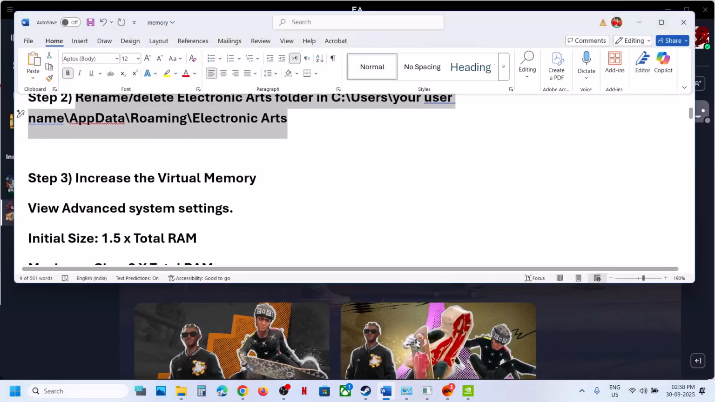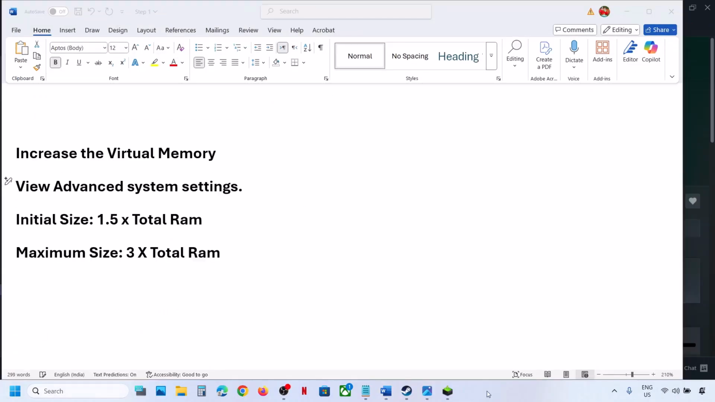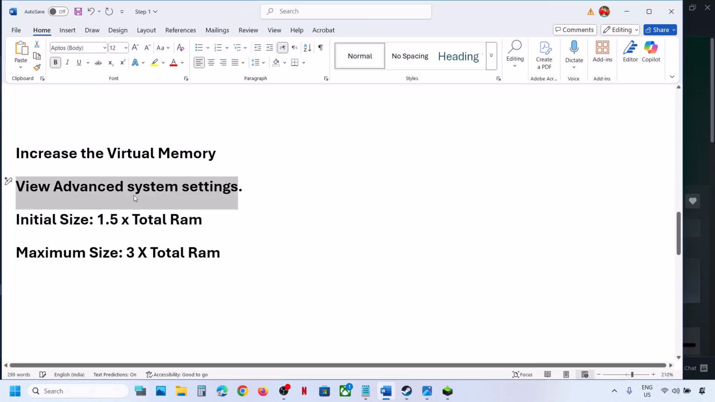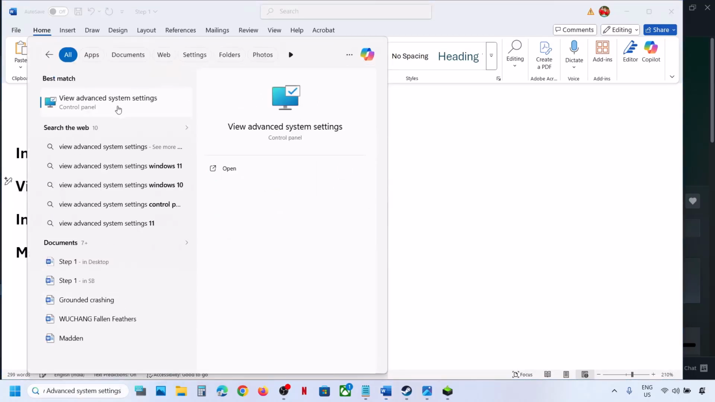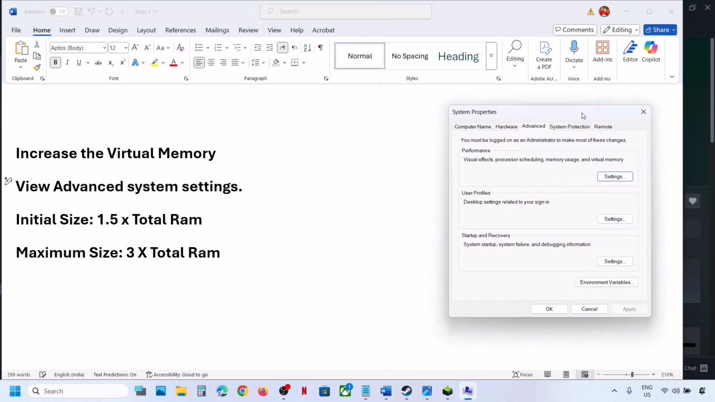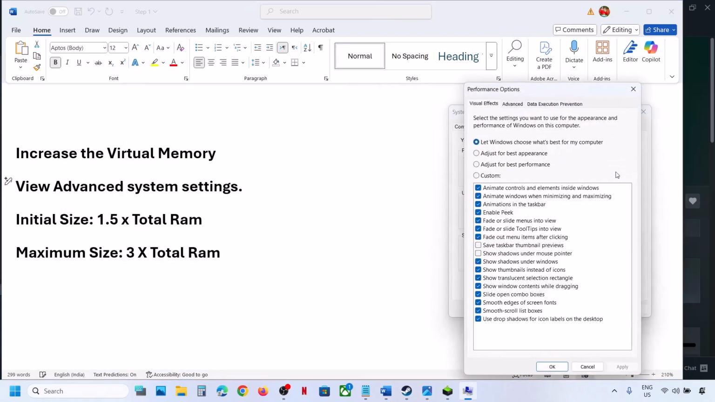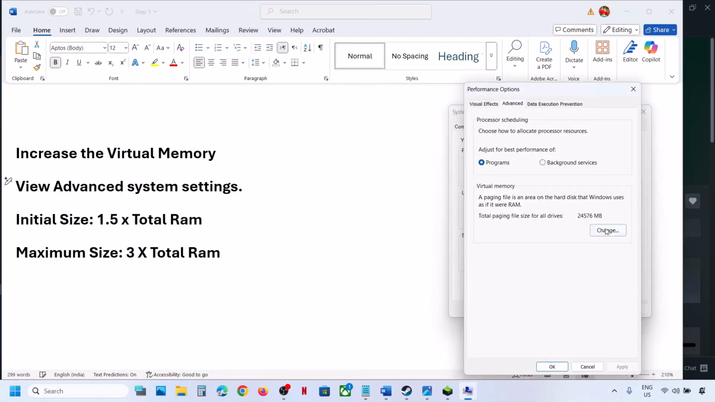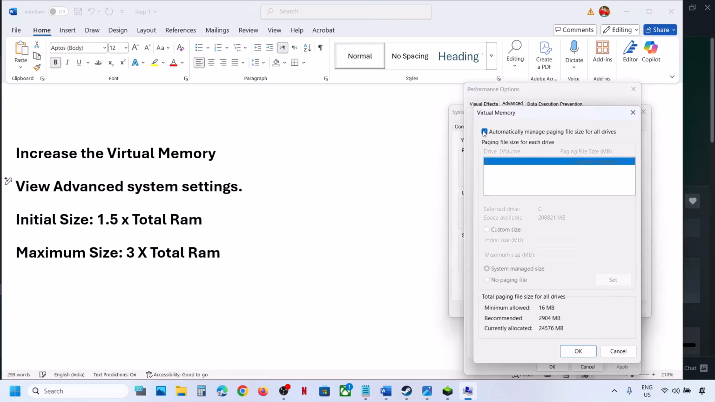Next is to increase the virtual memory. To increase the virtual memory, type in View Advanced System Settings in the Windows search box and then click on View Advanced System Settings over here. Then under Advanced, click on Settings, the first setting, then click on the Advanced tab and then click on Change. You have to uncheck the box and then select the drive where the game is installed. Make sure that you select the drive where the game is installed and then select Custom size.